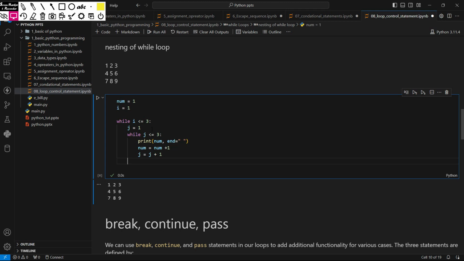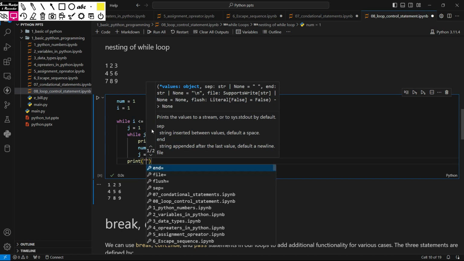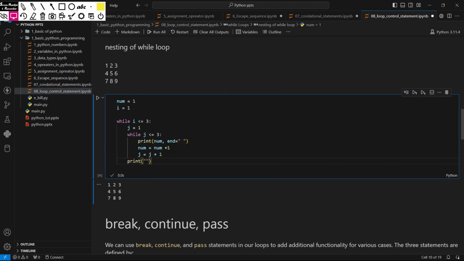Then come out of this inner while loop and let's print, and just pass an empty string to it. Why? Because after iterating 1, 2, and 3, we need to go to the next line, and for going to the next line, we need a slash n newline character. We need to print it, right? So for that, this print statement is there.